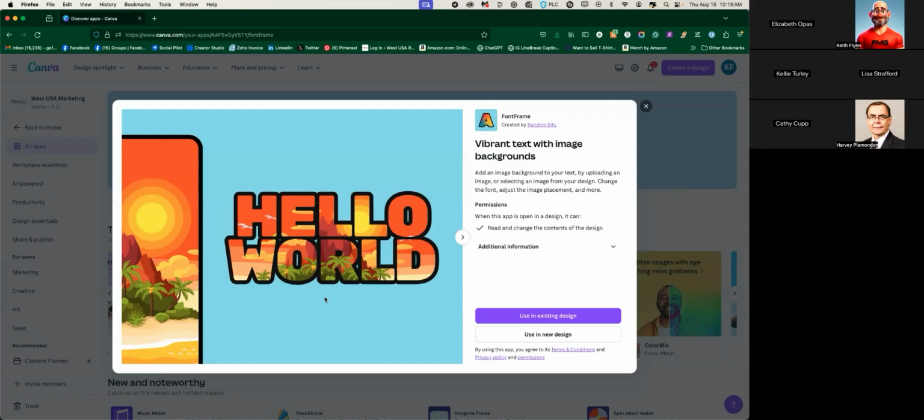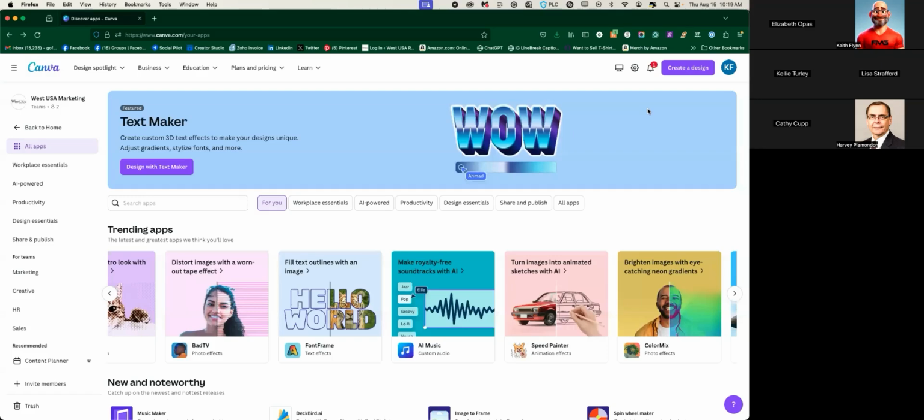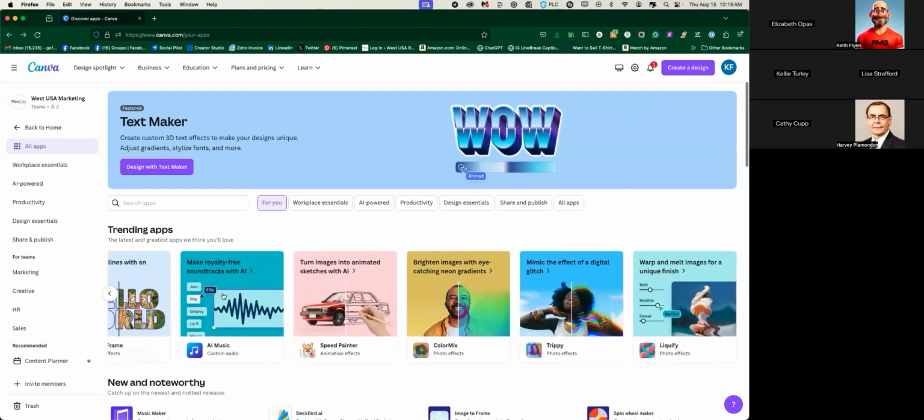Again, for anybody who was using Photoshop, before Canva started going down this route, this would particularly take 20, 30 minutes for a savvy user. I've spent hours cutting out myself from a background. Now AI can do that for you with a simple click. Fun stuff. Make royalty-free soundtracks with AI.